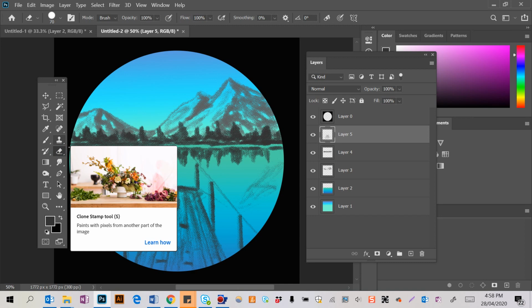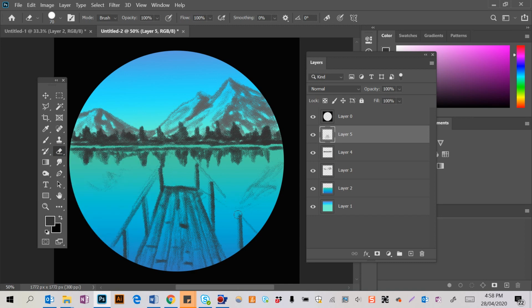Now carefully, your eraser, you want to erase those guidelines that we used. And because it's on a separate layer, we don't have to worry about accidentally erasing any of that stuff. Okay, perfect.